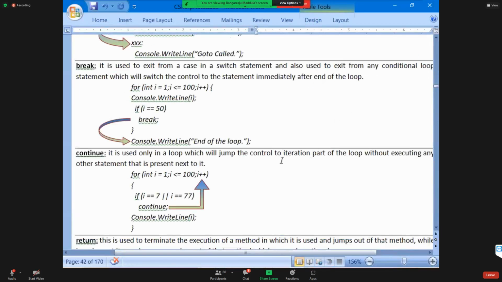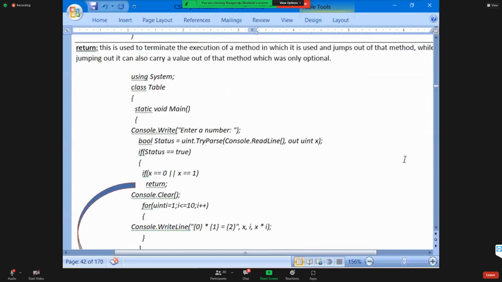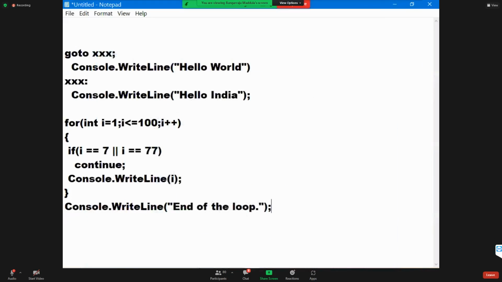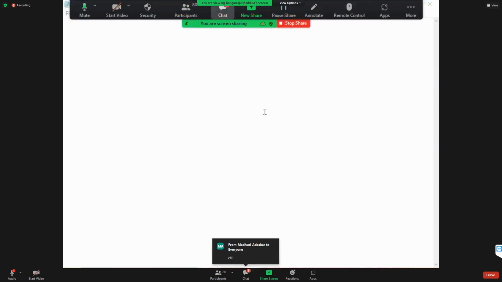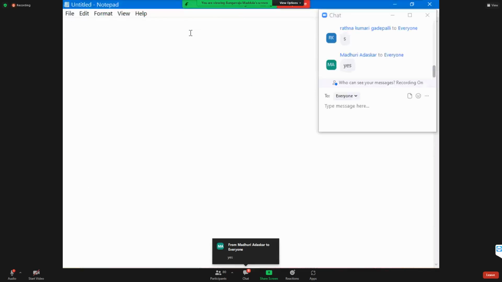And the last jump statement is return. Do you remember in the C language we learnt about the return statement? What our teachers have taught us about the return statement in the C language. The return statement is used for returning a result.